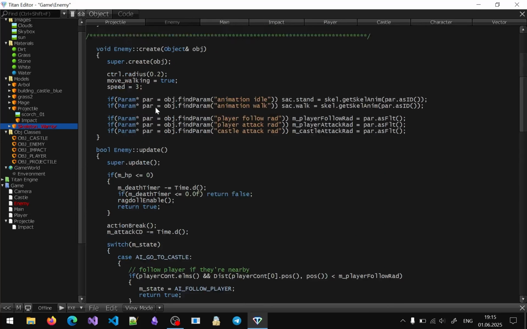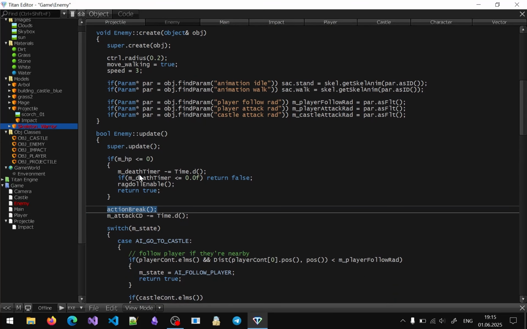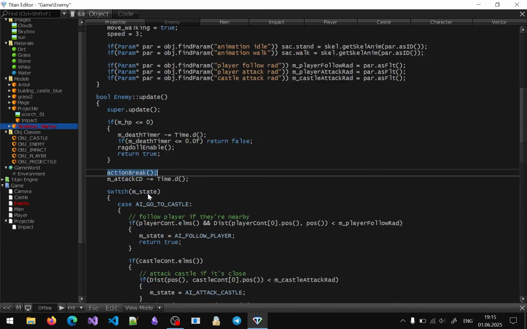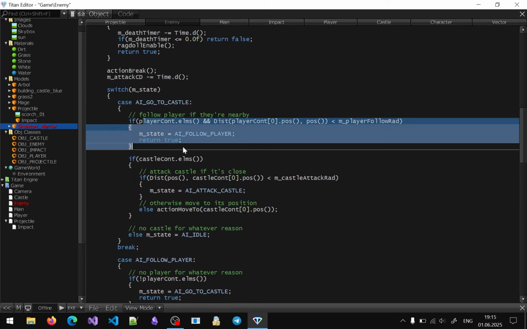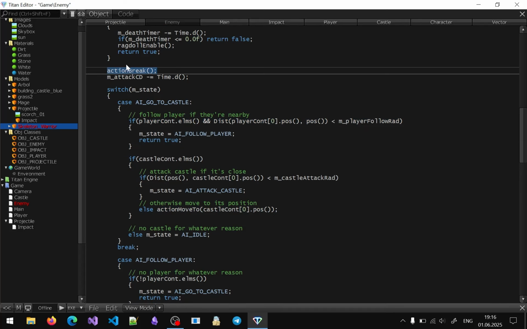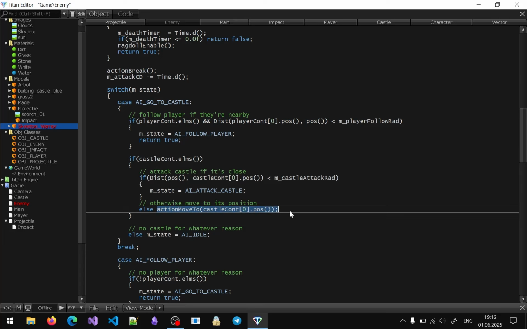So when we had action break here, since we check the state and update the state each frame, we want to set this action each frame, because one frame the enemy can be walking towards the castle, then the next frame they encounter the player and start following the player. So if we don't call action break, which breaks or stops the action, then the enemy will just start walking towards the castle and never stop until they get to the castle. And it's not the behavior we want.